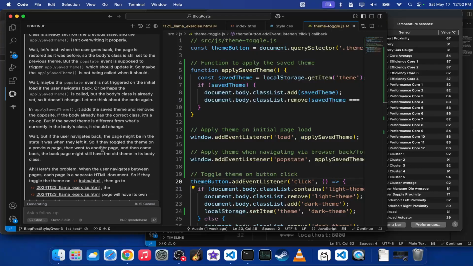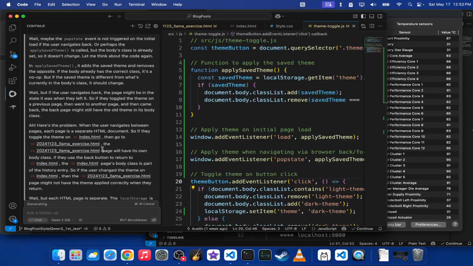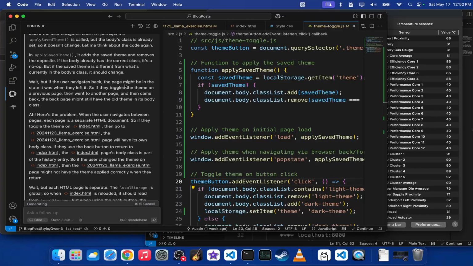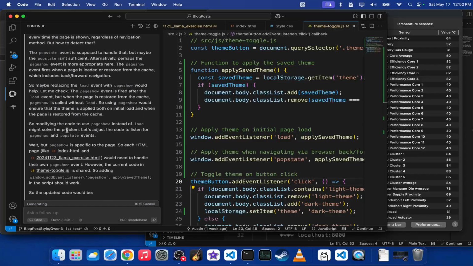Maybe popstate event is not triggered on the initial load. The user navigates back. Here's the problem. When the user navigates between pages, each page is a separate HTML document. So if they toggle the theme on index, then go to llama exercise, the page will have its own body class. If they use the back button to return to index, the page's body class is part of the history entry. So the user changed theme on index. Okay. So it's thinking a lot about the popstate.